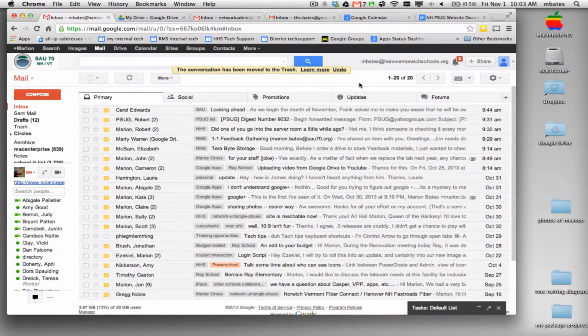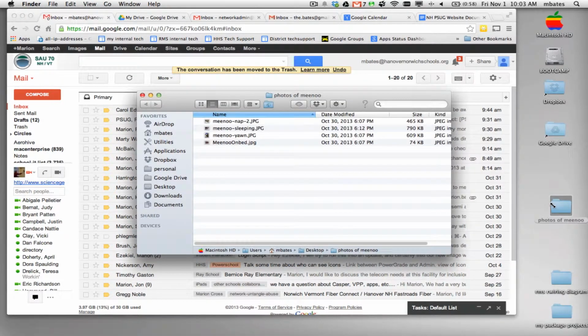Hi all, this screencast is to show you one way to share photos with students and their parents and other specific people without having to share it to the entire world. This assumes that you've already got your images downloaded from whatever camera and are in a folder on your computer, as these are.